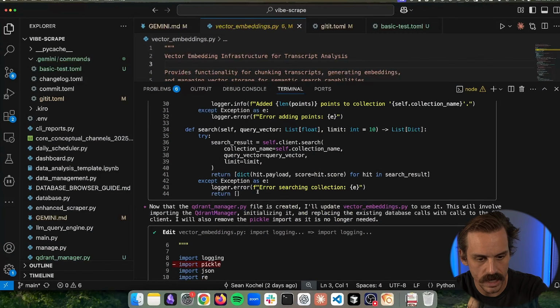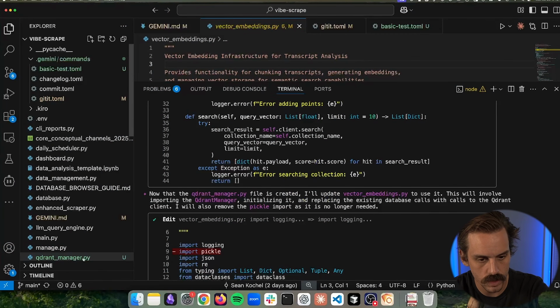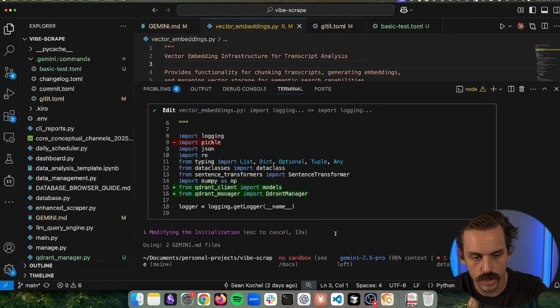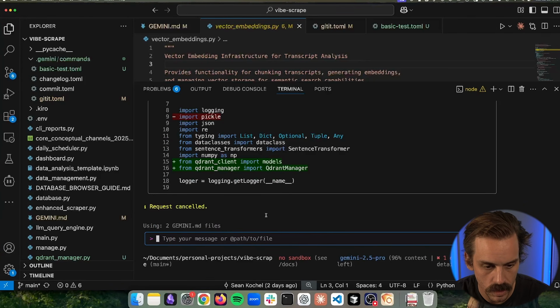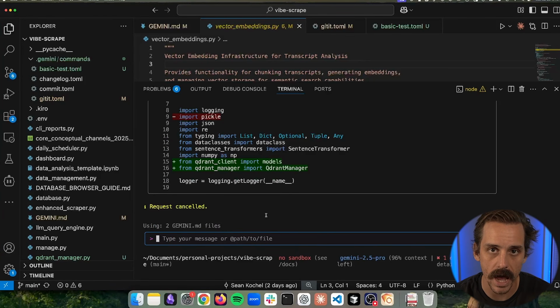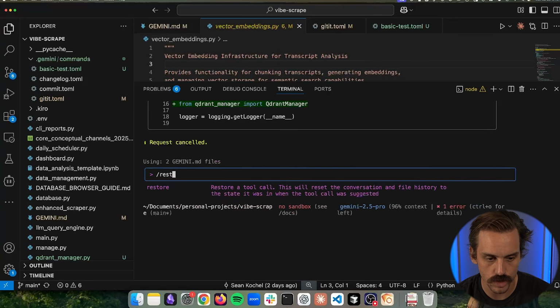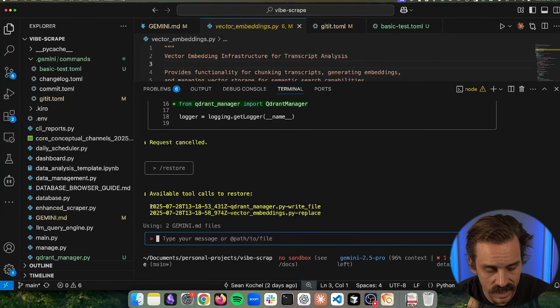And so we can see now that this thing is moving and grooving, right? It's creating the different manager file for it. It's updating the vector embedding files. It's making a lot of changes to the project. So let's say I just cancel this halfway through, and now I want to actually roll this thing back. So if I were to come in and type in /restore, when we type that in, it's going to give us a list of all of the places we can restore back to.